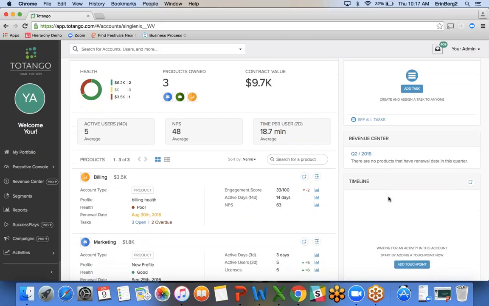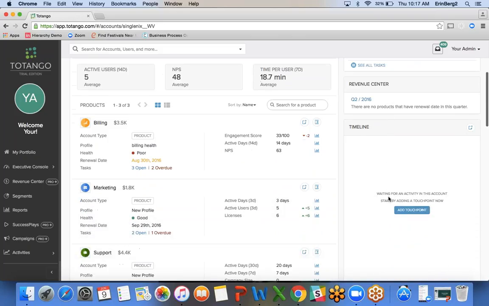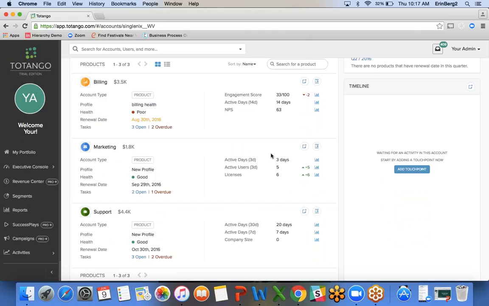So again, just at this view, I can see the 3 products that this location is using. I can see the contract value, what's the current health rank, information like renewal date, number of open tasks, and some key engagement data. So prior, each one of these would have been a different account in Totango.